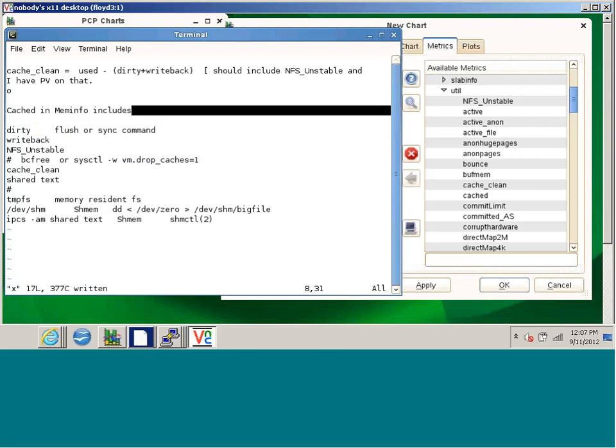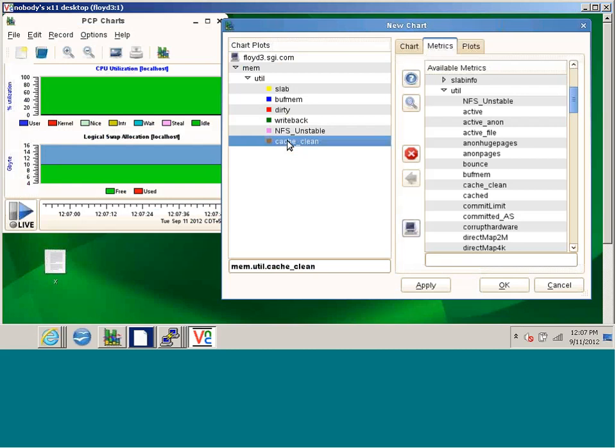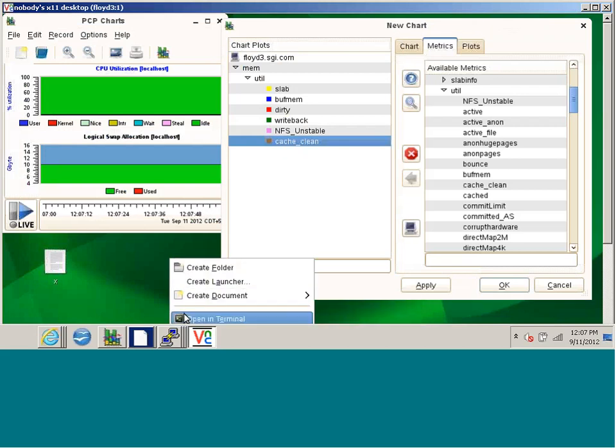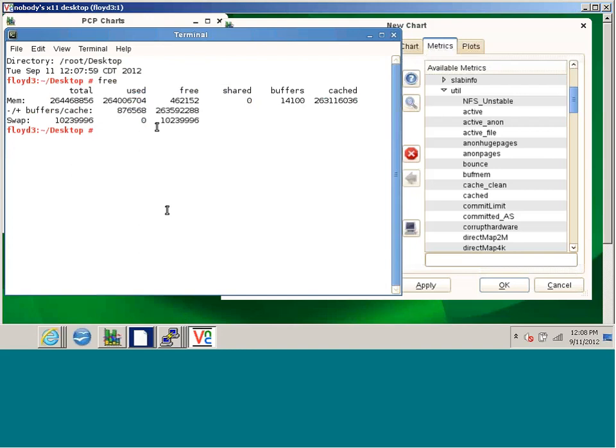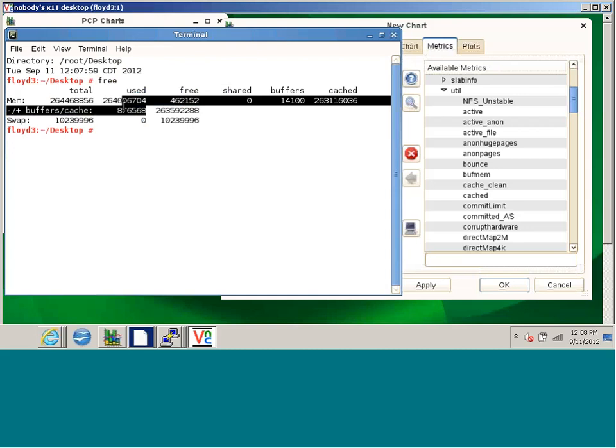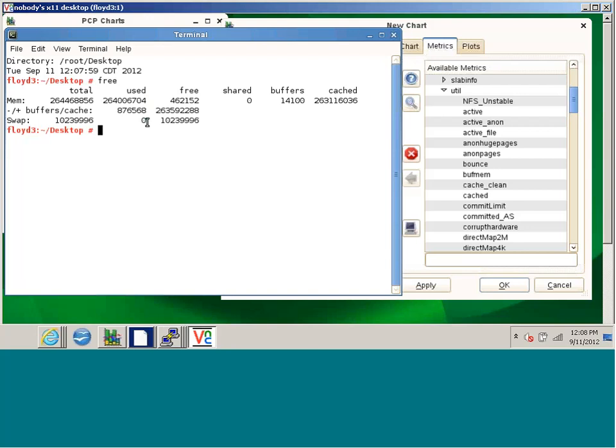Okay? So what I'm trying to do in my stack bar chart is pull apart that cached field. So I was trying to talk about cache clean. This is something that PCP is deriving. And if I go back to the free command, basically what I'm trying to do is get this one here. If we take used and subtract from it the buffers and the cached, this is everything else right here. And then plus, if we take free and add that stuff, this is the available. This is kind of cache clean here. And this is everything but cache clean.